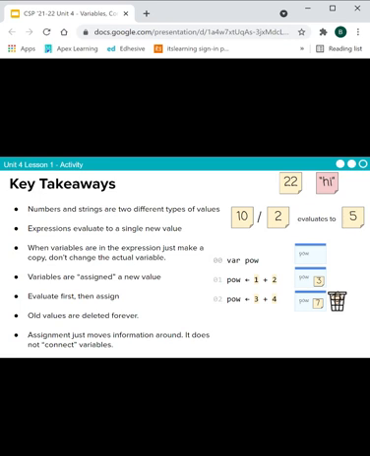When variables are in an expression, we just make a copy. Don't change the actual variable. Variables are assigned a new value, so we can reassign them a different value and update them throughout the program. We evaluate everything first, and then we assign. So you take a look at that: pow gets 1 plus 2. We evaluate the 1 plus 2 first, and then we assign it to that variable pow.